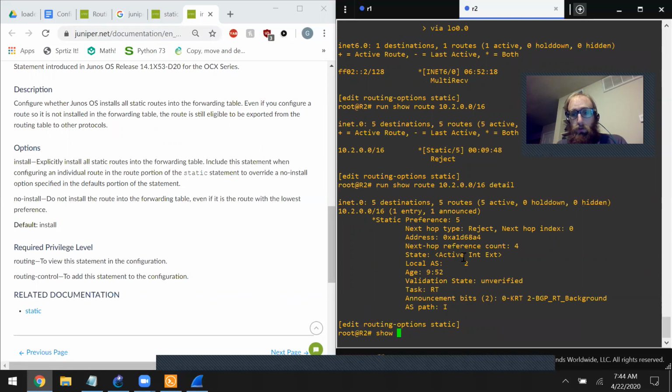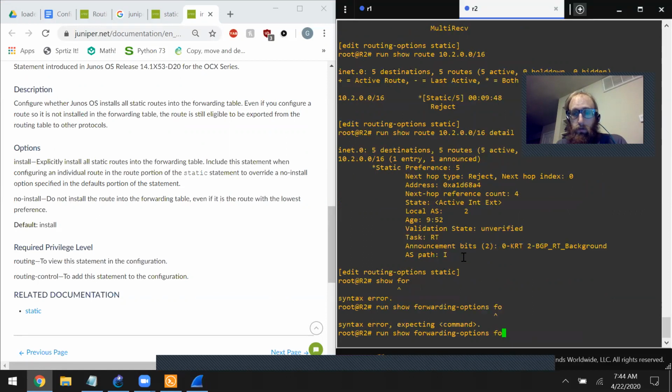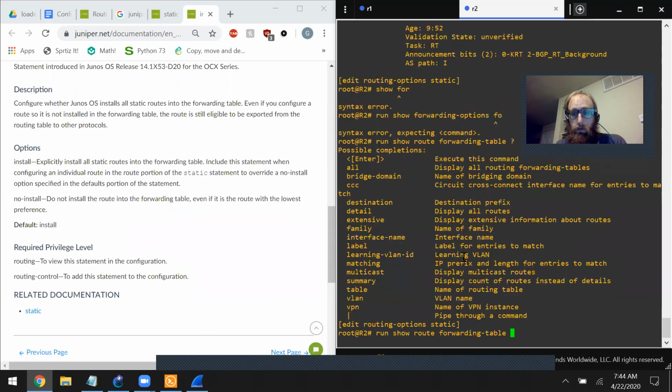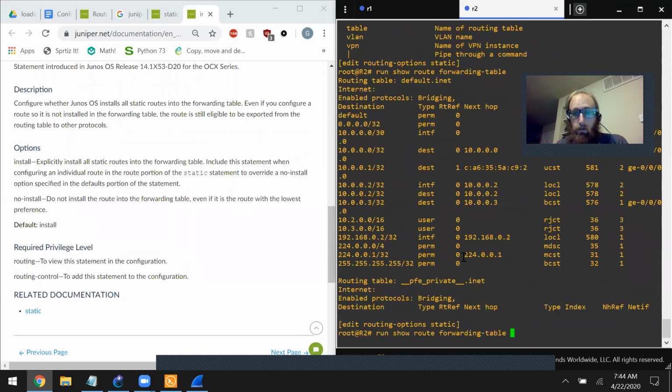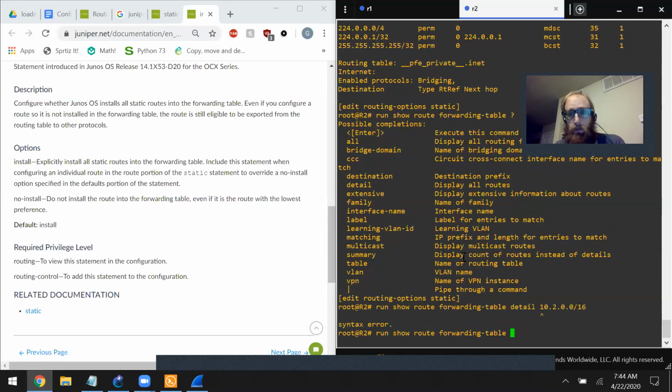Let's show forwarding table, or run show forwarding, or show route forwarding-table. Let's see how that's different. And hopefully we can get an address or further filter that down. Destination prefix. Oops, that's detail, not destination.